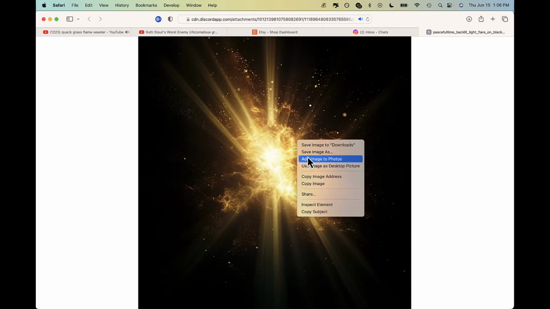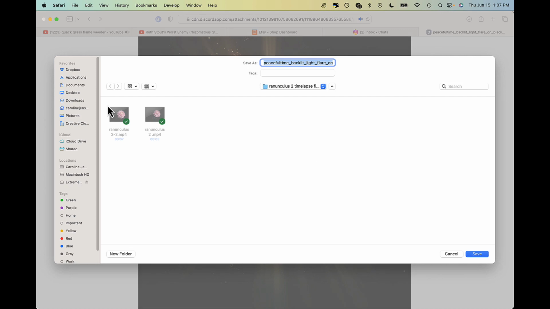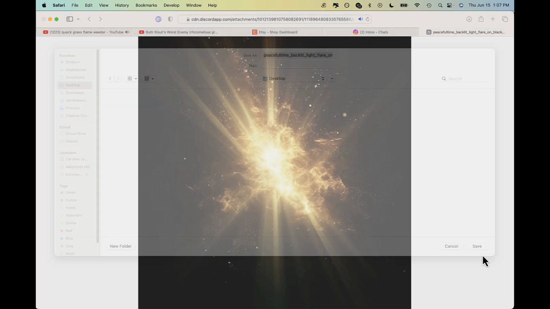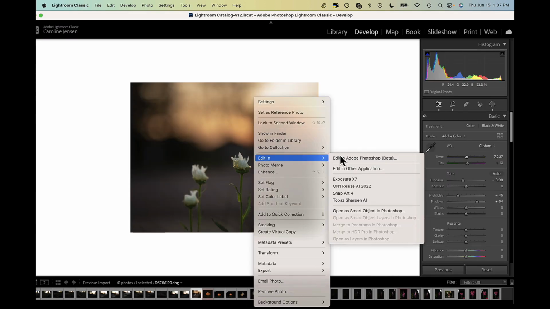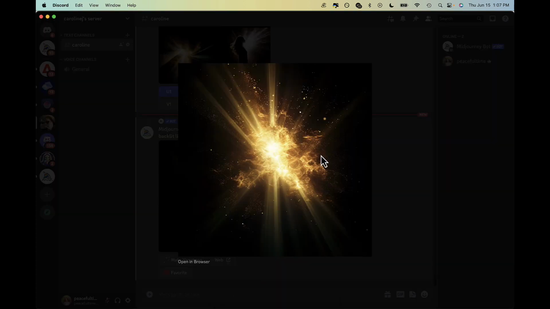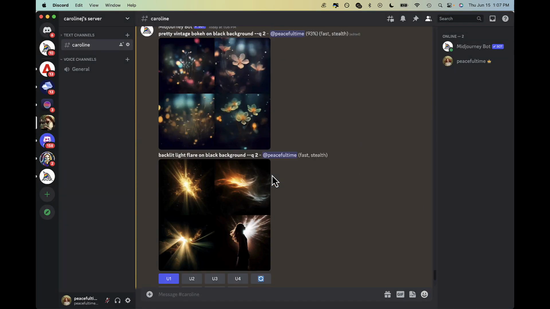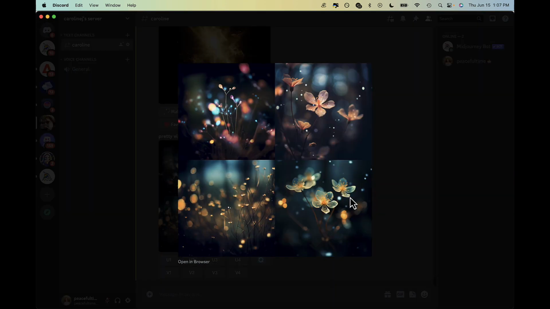And I'm just going to, let's see, save image as, and I'm just going to save it to the desktop here, just for ease of use. And we're going to go back to Lightroom and bring this over into Photoshop. Let me continue on and see if they did anything with the bokeh here. So this is what they created for bokeh. They added a lot of little flowers and things.